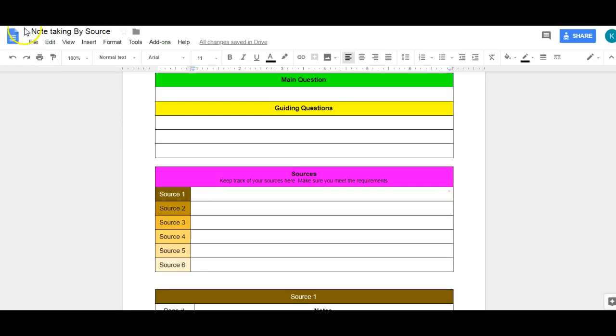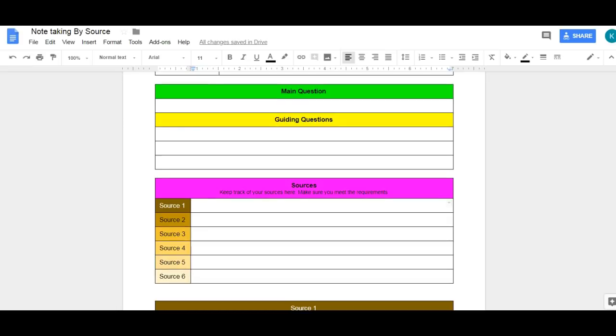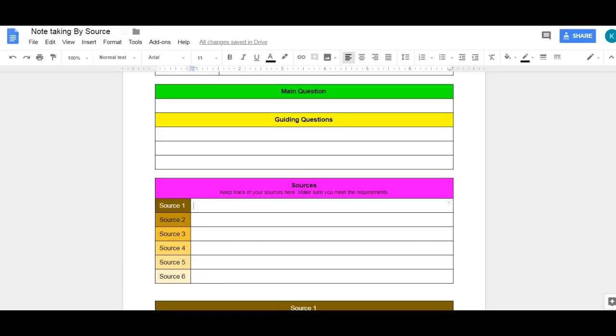So that's the note-taking by source document. It's the same exact requirements on the note-taking by question document, right? You need to do the same exact things for both of those. These first 3 things must be done on both documents. So let's talk about the note-taking by source document first. This is the first method of note-taking that I will allow you to do.